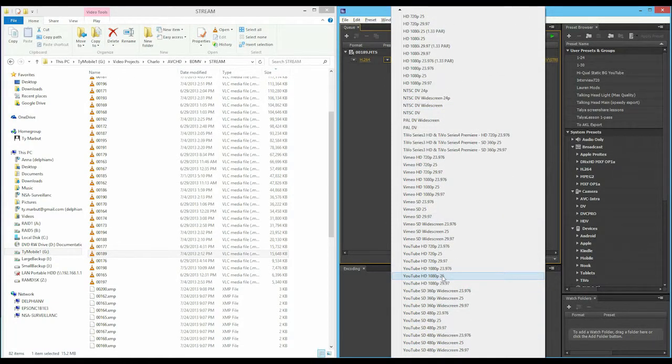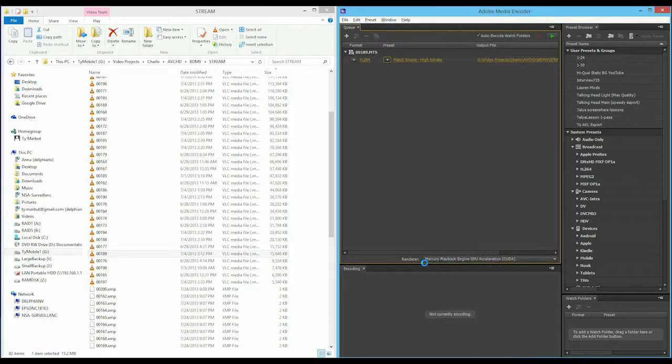And we'll pick YouTube 720 29.97, and that just means it's optimized for YouTube. 720 is the resolution, that's an HD resolution, and then 29.97 is the frame rate, which is a pretty standard frame rate. And we're going to change one thing about this.